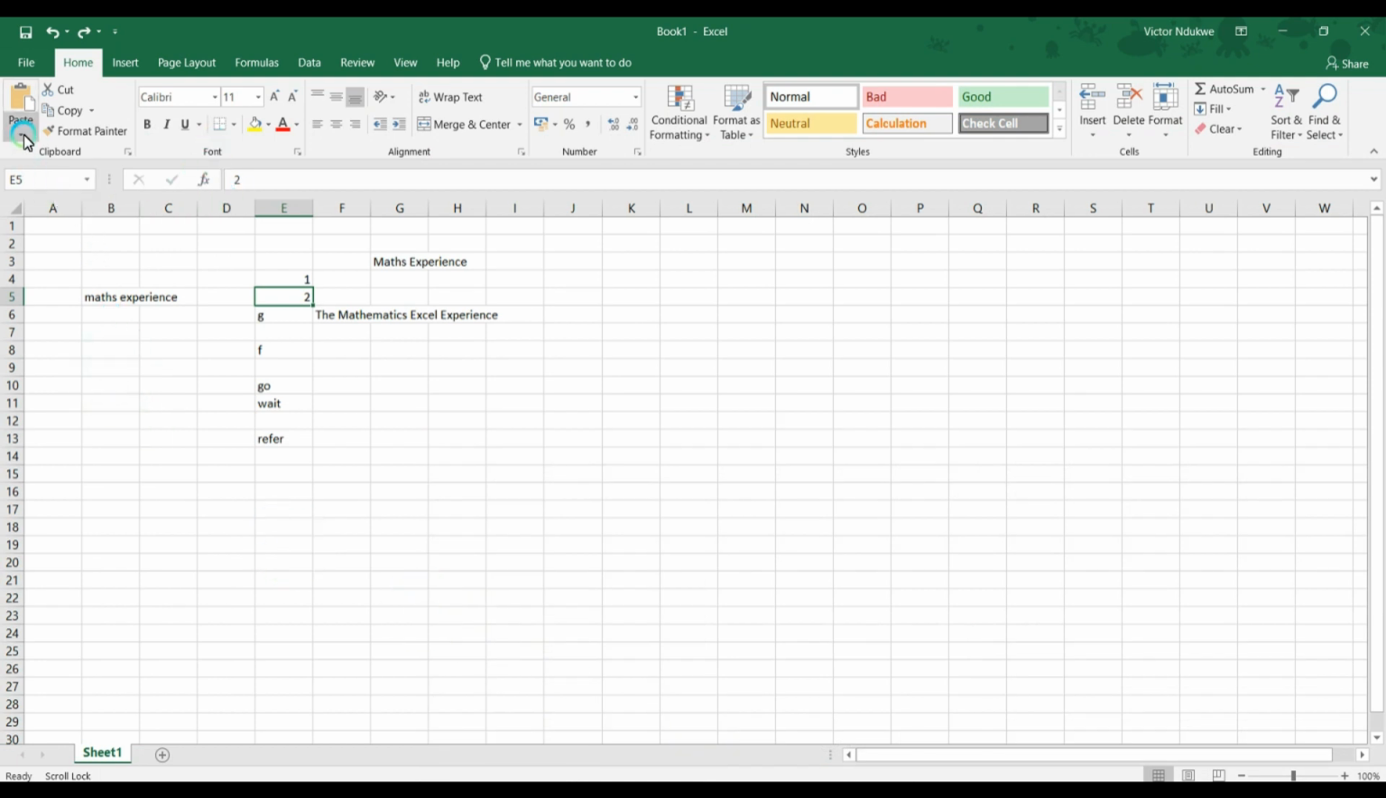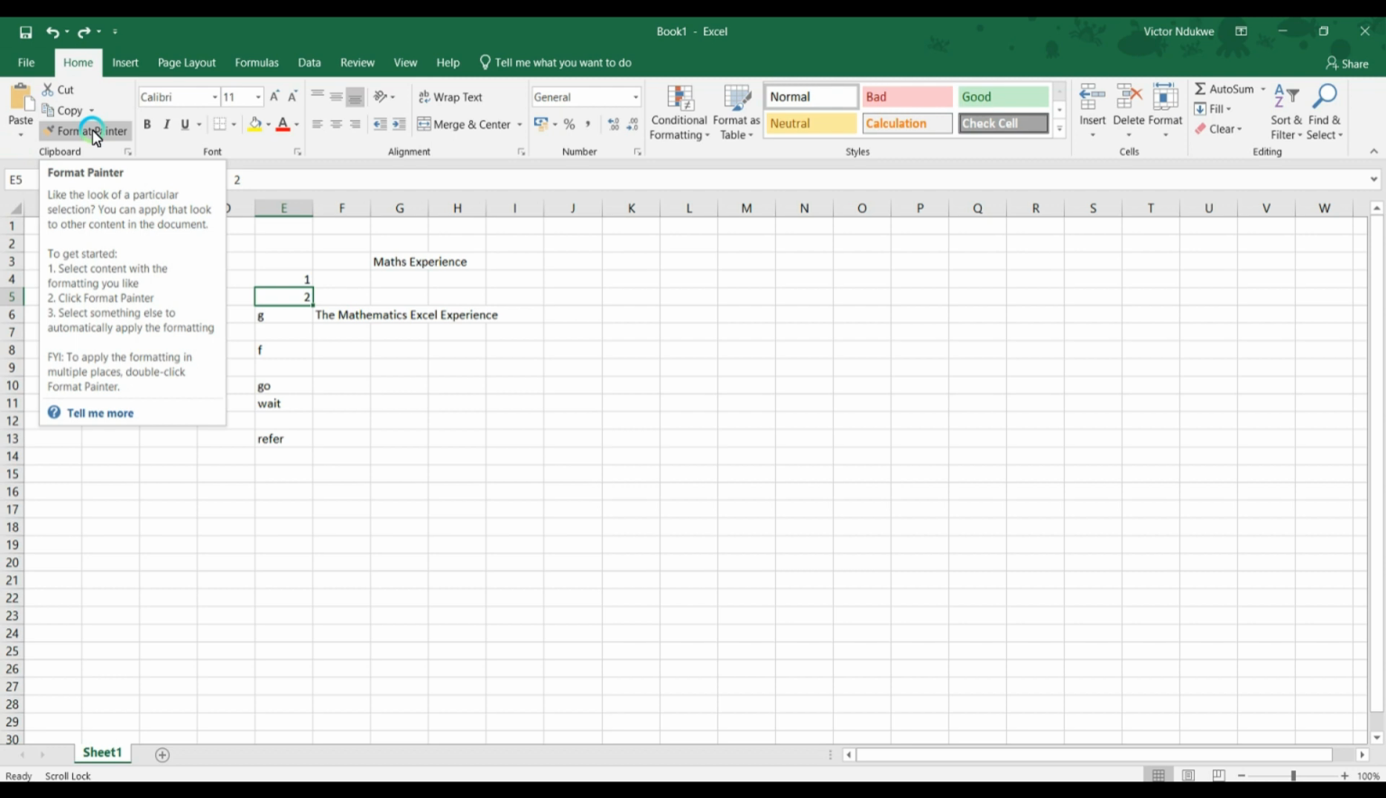In the first class, we looked at this entire ribbon, and we said the ribbon is made up of different tabs. And in each tab, there are groups of functions. So in the Home tab, we have the first group of functions as our Clipboard. In our Clipboard, we have different functions. We have our Paste, we have our Cut, we have our Copy, and our Format Painter.